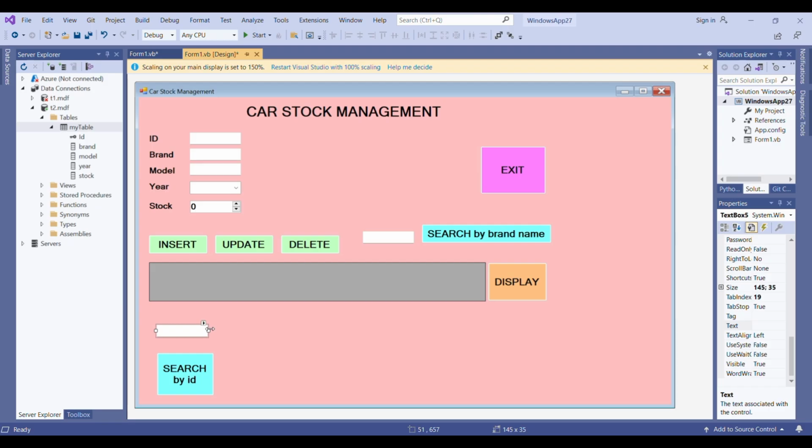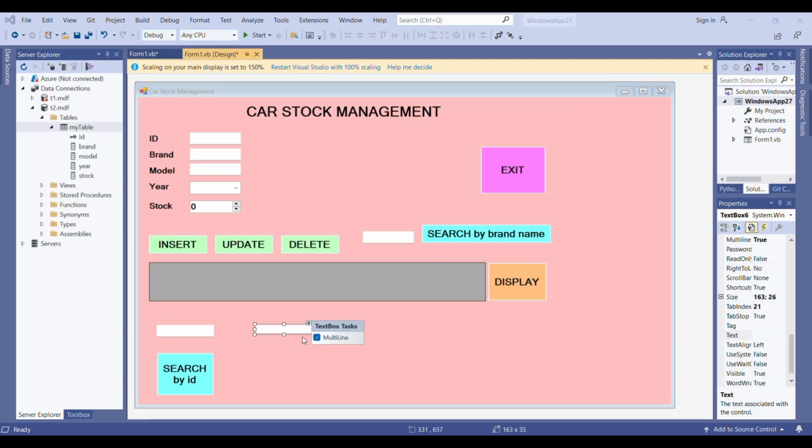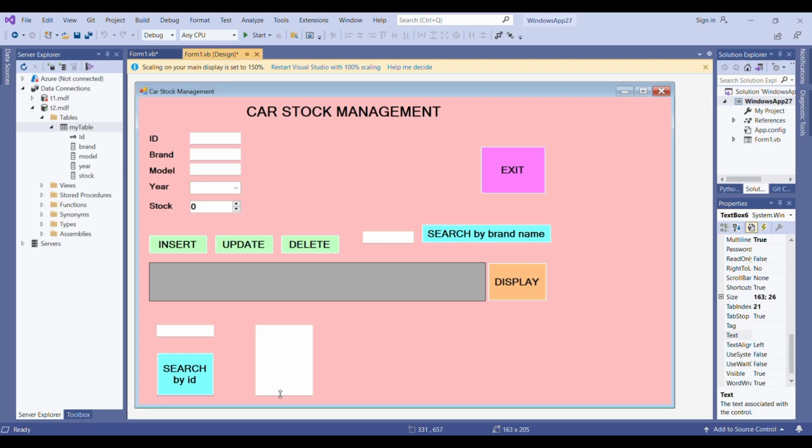Then when the user clicks search by ID, it will search the ID in this text box. Let me copy it one more time and paste it here, and display the record here in this multi-line text box. So this is something else. I'm not using data grid view. I'm using text box. So how will I do that? I need to access the record, or let's say records, returned back. I got it. Let me show you this also, because this is important and useful in real life projects.